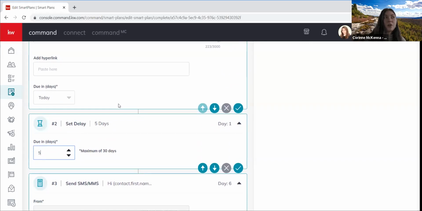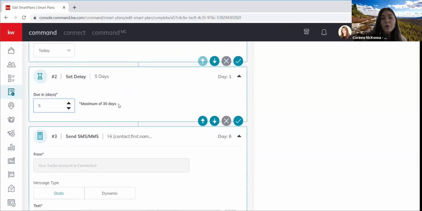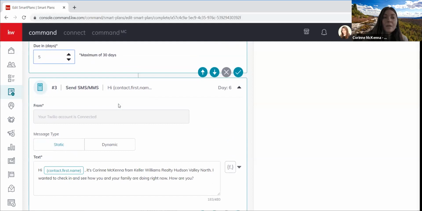Sometimes people just aren't available. They might have just seen your voicemail, or maybe just didn't pick up the phone for some reason. So give them a little breathing room, give them a little space. Make sure you're setting delays appropriately for these smart plans.